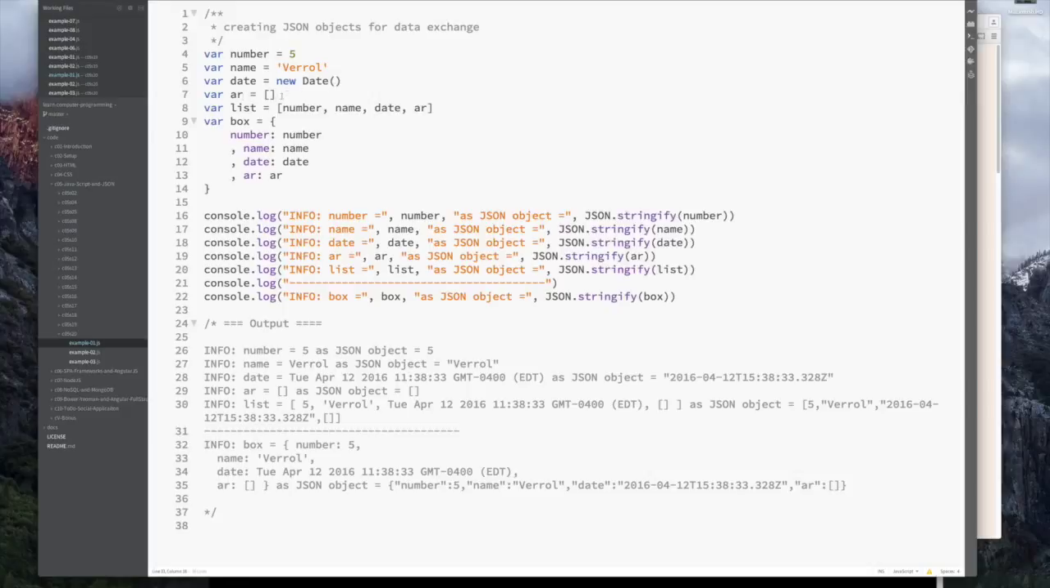And so I have an empty array, and then I have an array with some elements in it, using those previous variables. Then I have an object here, and again, reusing some of those variables. Notice that the keys for my object are the variable names, okay? So number, name, date, array.